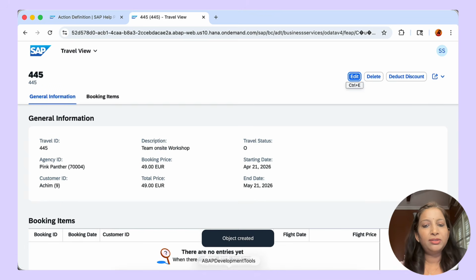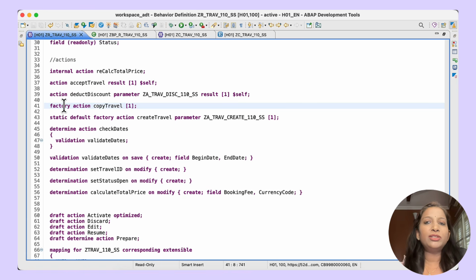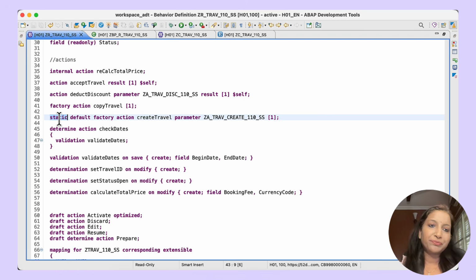Now let's go back and see the behavior definition. We can also make use of factory action to specify it as a static and then use it for the default create operations. So how to do that? Again, this is static because it's not depending on any instance, it's for the entire entity, right? So we say define it as static default factory action. This is the keyword. If you specify it as default, then this becomes the default create operation instead of the earlier one. So here we say create travel. This is the name of this default factory action.